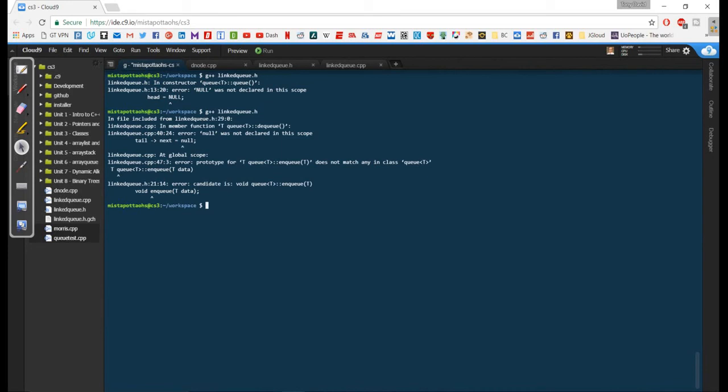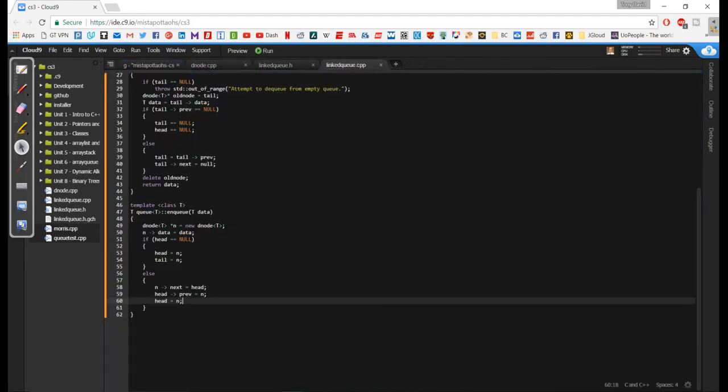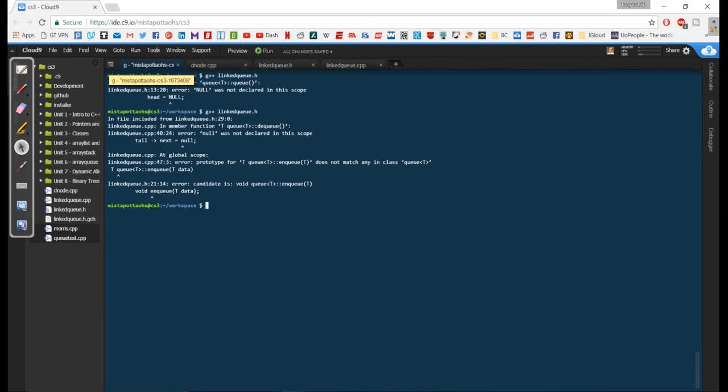Okay, and I forgot to use the capital NULL here. And enqueue, oh, that should be a void if it's just enqueuing. Okay, so this should be a void that we're enqueuing. And I need to make sure that I'm doing not null, but NULL. Okay, let's try compiling once more.